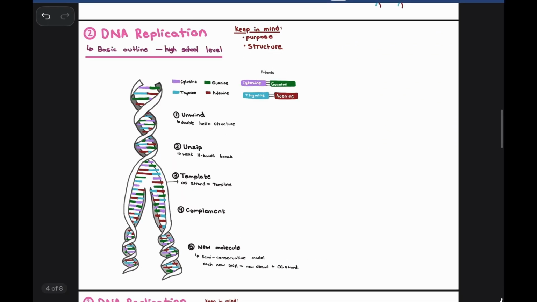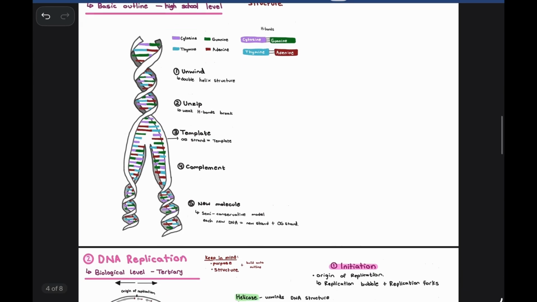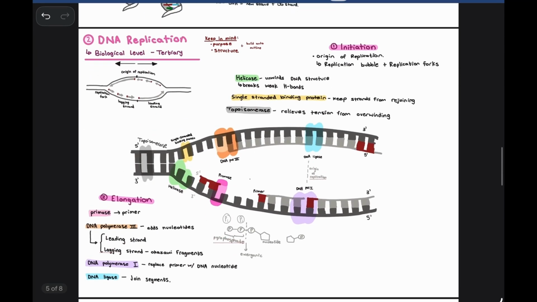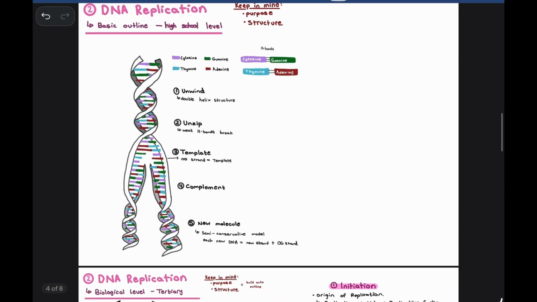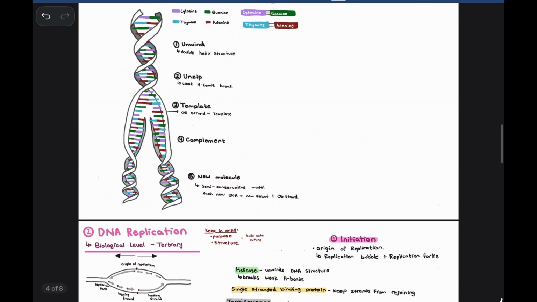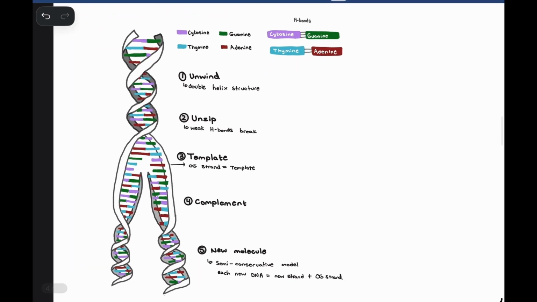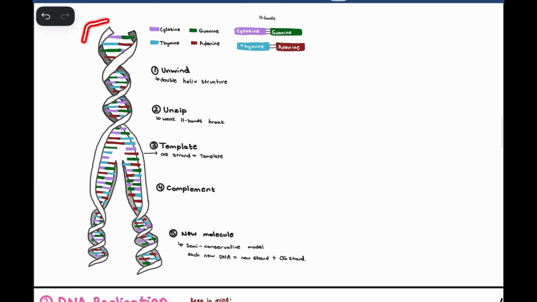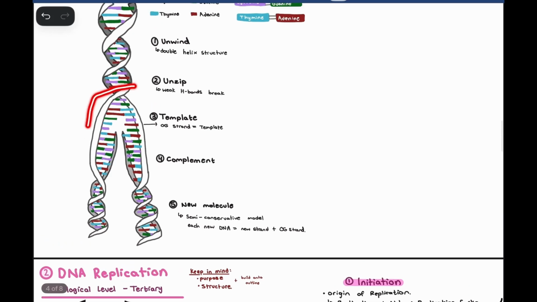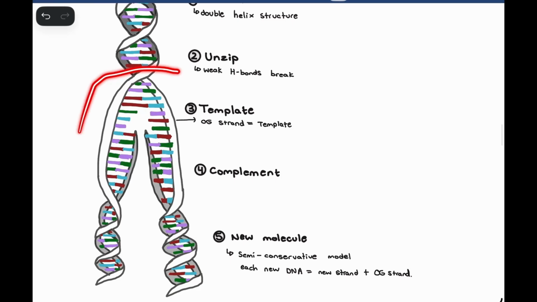So now that you understand the basic outline at a high school level, we are going to build onto this to form a more proper and accurate biological level explanation of DNA replication. Now, before you freak out, let me just give you an overview of how we jumped from this to this. So here we used this really nice visual model of a DNA molecule. We are just going to zoom in to this section over here, because this is where all the complexities happen.